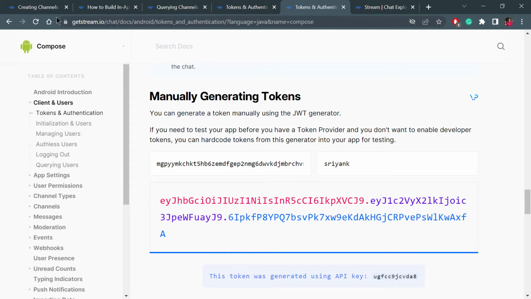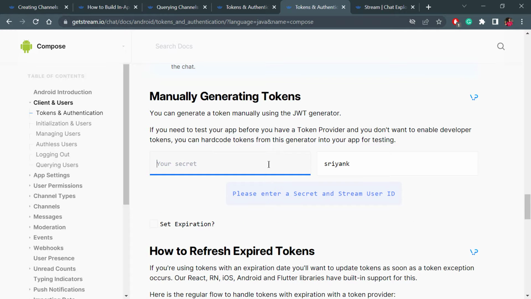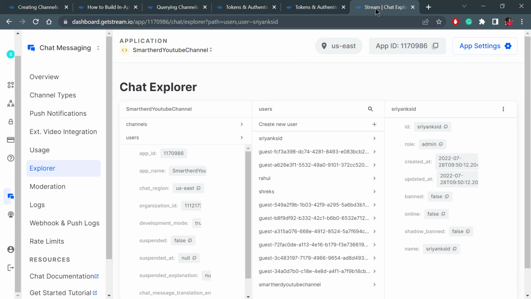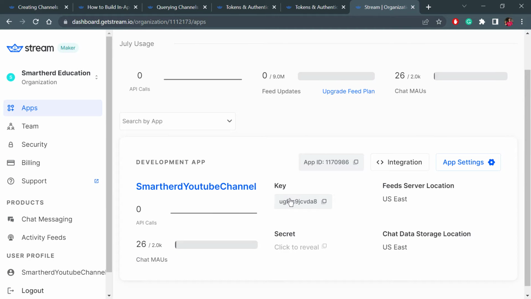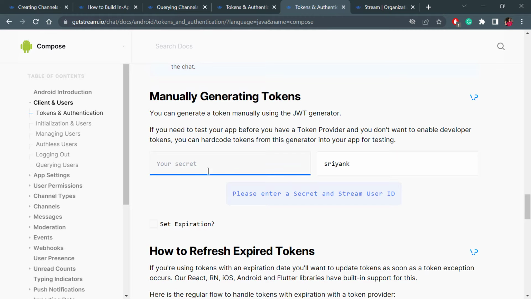I will leave this link in the description. And then navigate to this manually generating tokens. You will by default get this field filled. Now in case this field is not filled, then what you can do is go back to your dashboard, click on this icon or the stream icon, this one, and just below your API key, you will find your secret key. Just copy it and don't reveal it to anyone because that's secret.